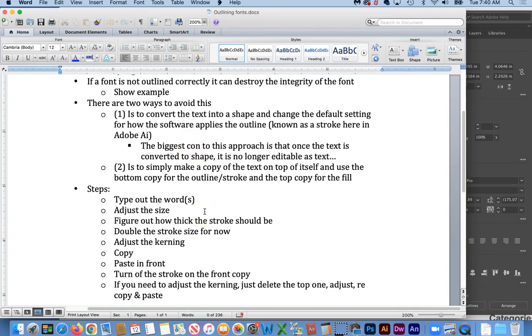As I go through and show you the steps, the first time you hear it, it sounds kind of complicated. So I like to stress that all you're doing is simply making a copy of the text on top of itself, using the bottom copy for the stroke and the top copy for the fill. The fill color in this example is red, but if you wanted it to look like it didn't have a fill color, then you would just use white as the fill color so that when it's printed, whatever color the paper is would show through.